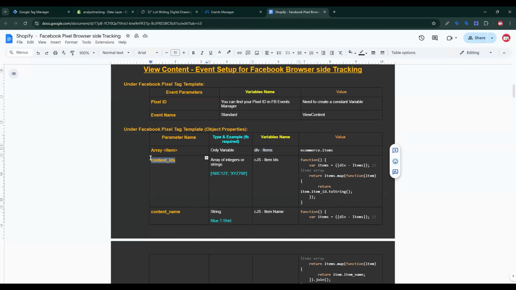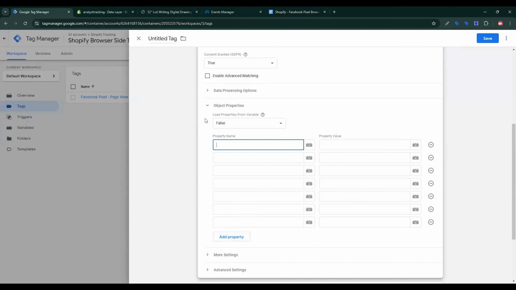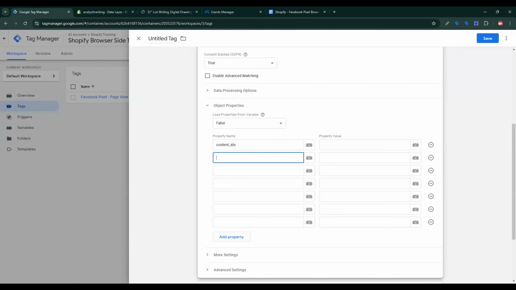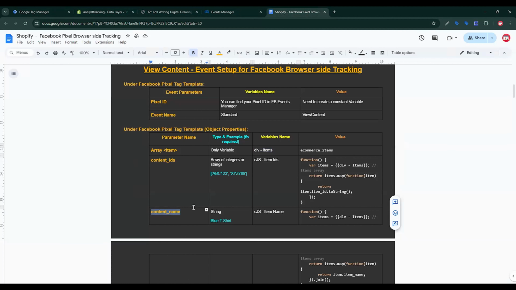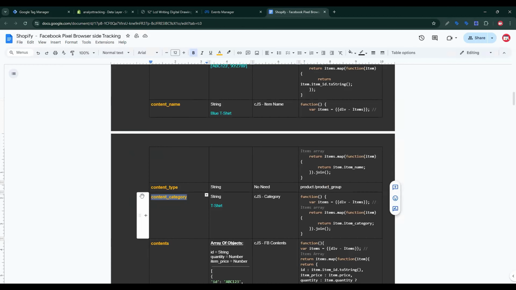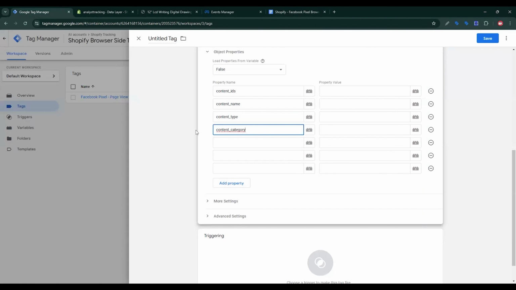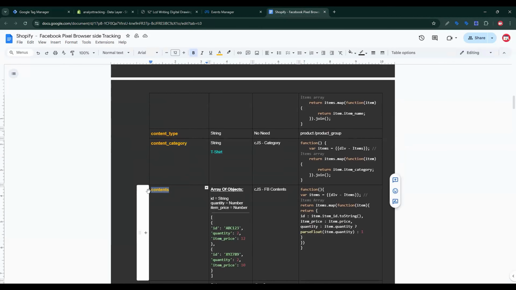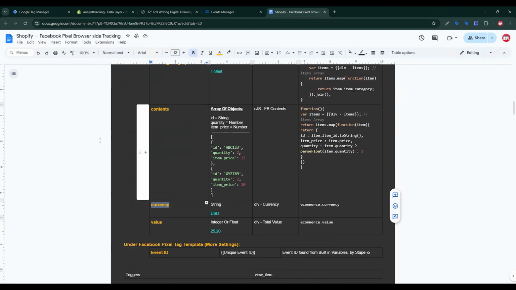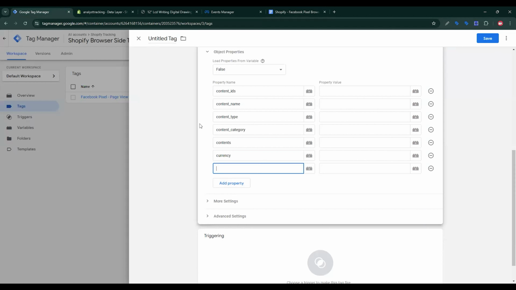So go back to my documentation. Firstly I need to copy content IDs, then content name, then content type, then content categories, then contents, then currency and value, all of these parameters. The property names are Facebook recommended.